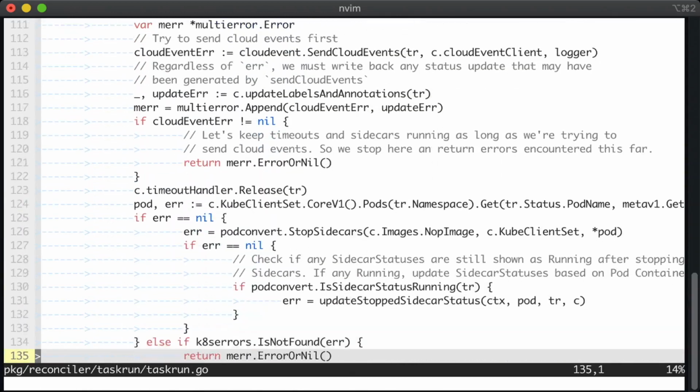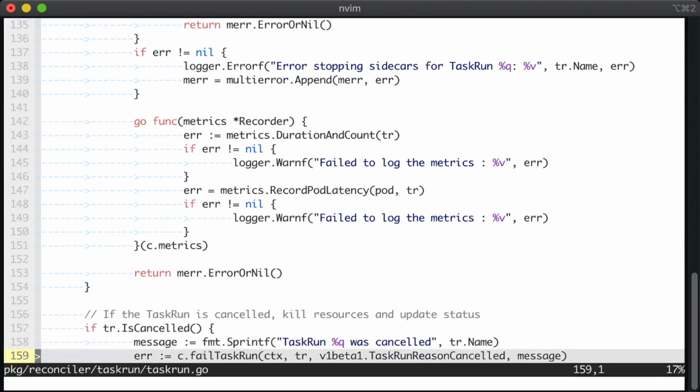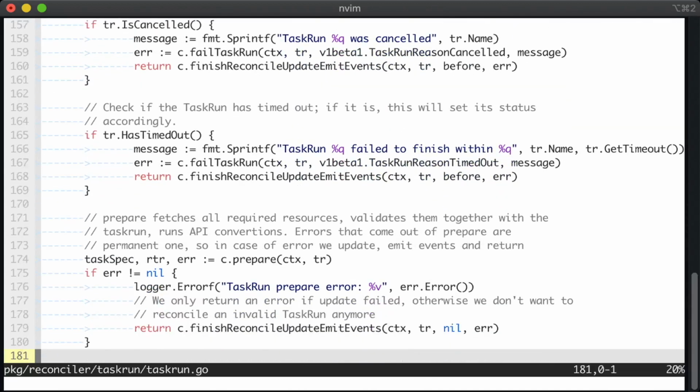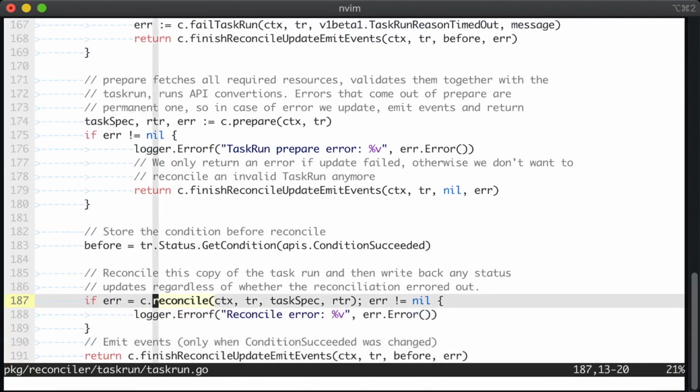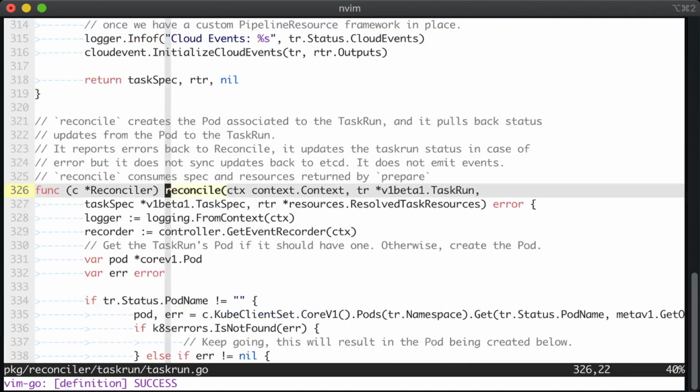Now, as we scroll down, we'll eventually find the internal reconcile function. And it's this function that does most of the legwork when it comes to creating the pods or looking at the differences in the pod and the task run. So if you need to make a change to the way that works, this is likely the first place to look.